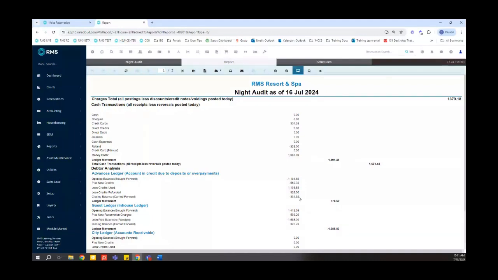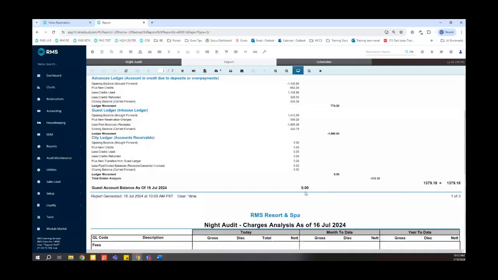If we scroll down a little bit, we're going to find our guest ledger. I'm going to leave that to Dan to talk to a little bit later in his scenarios. But we're going to go down through the second page as well, where you'll see the charge analysis section.